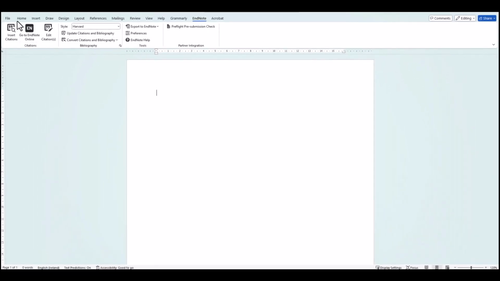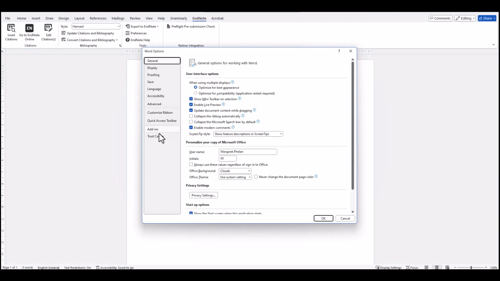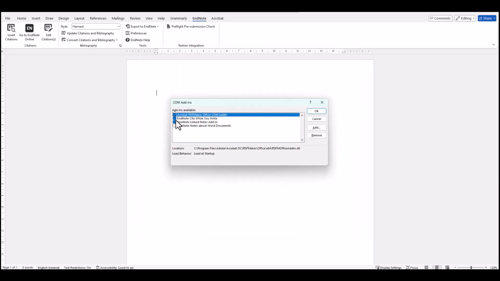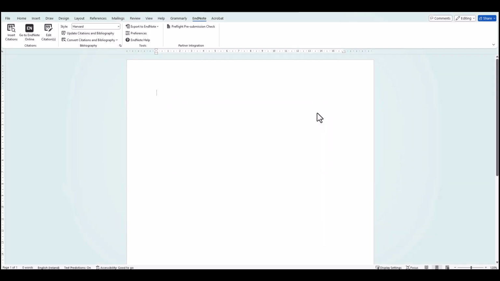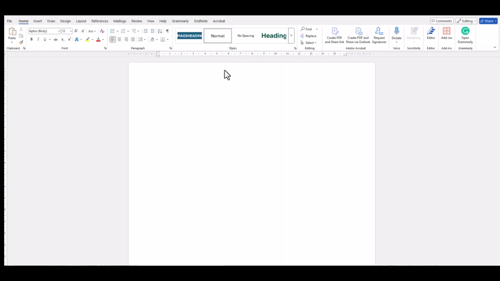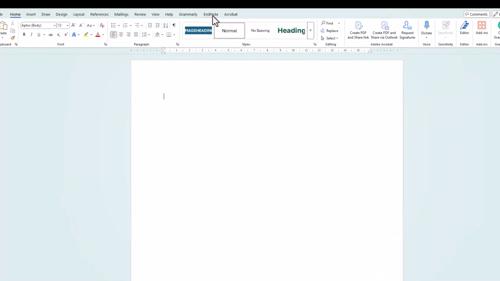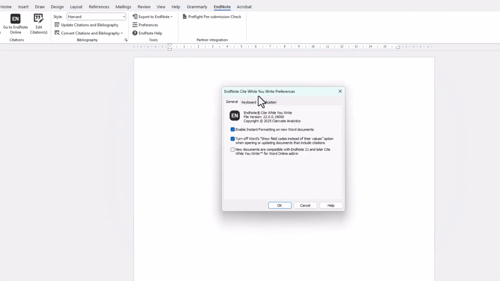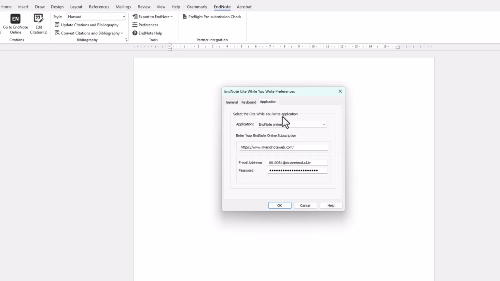If it doesn't appear, restart Word or check your add-ins by going to File, Options, Add-ins, Manage COM Add-ins, Go. Then ensure Cite while you write is checked. Finally, you need to add your EndNote Online login details to connect it with your account. To do this, select the EndNote tab, open Preferences, select Application, add your EndNote Online login details, and click OK.